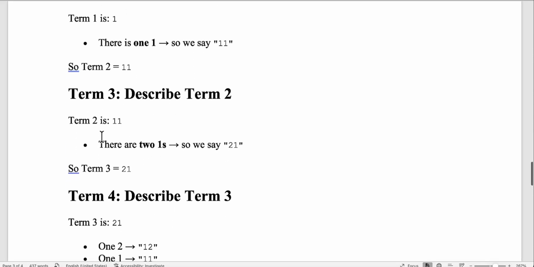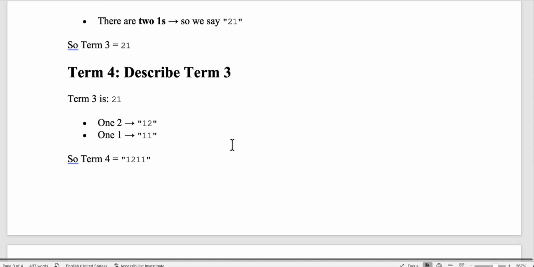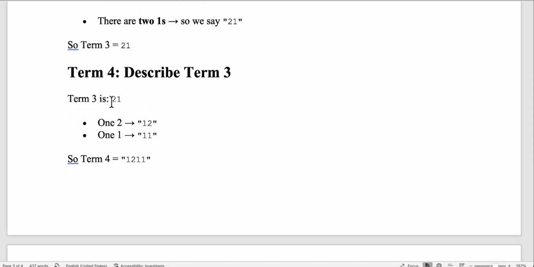And if I have been given 1, 1, then I would say there are two ones. So 2, 1 is the answer. And when I'm given 2, 1, then there is one 2 and one 1. So 1, 2, 1, 1. That's the output.